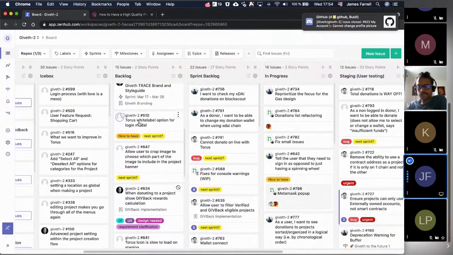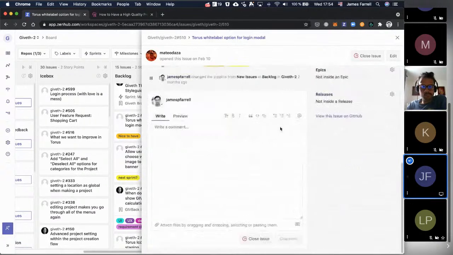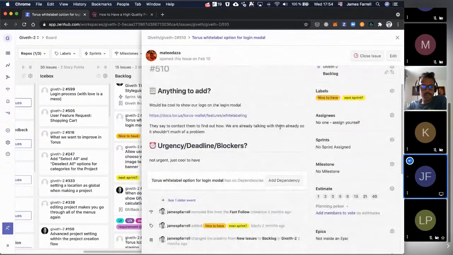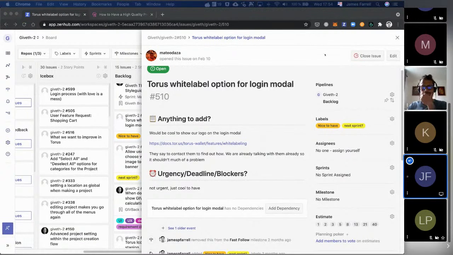Taurus white label option for modal. This is something that Matteo mentioned before, or I created this. I think it's part of where we have a pop-up where you can choose Twitter, LinkedIn, and stuff like that separately. Can we put a logo in the overlay or something like this? Basically, it would be nice to show our logo. Yeah, it's nice to have. I don't think that should be prioritized for this sprint. Yeah, if it's nice to have. So yeah, I can hang around there then.